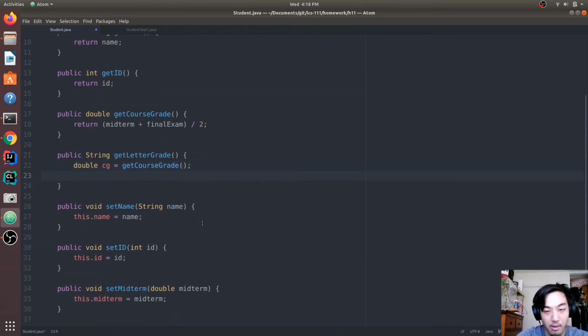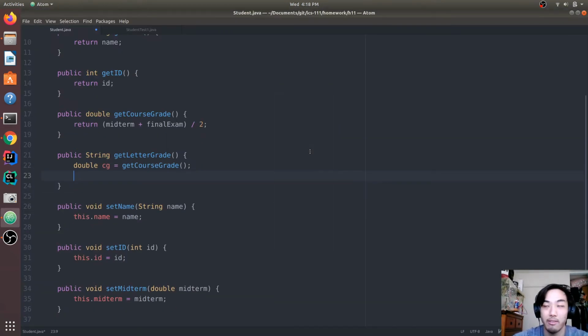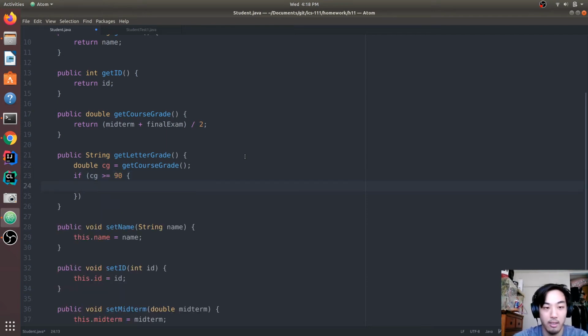And so I know this grading scheme was a little bit weird. Greater than 89 is an A, so is it 89.5 an A? I don't know. So I'm just going to do it like this. I'm going to start at the top and go down. Greater than 90.